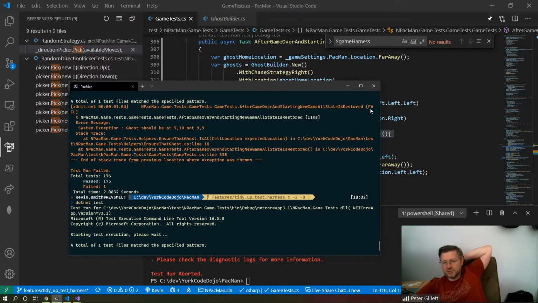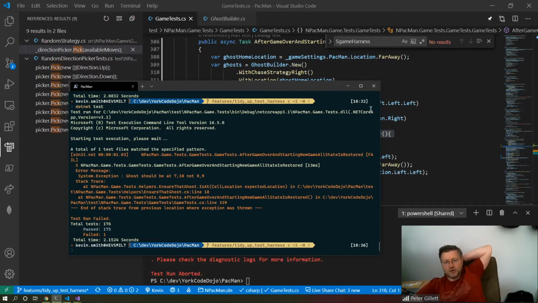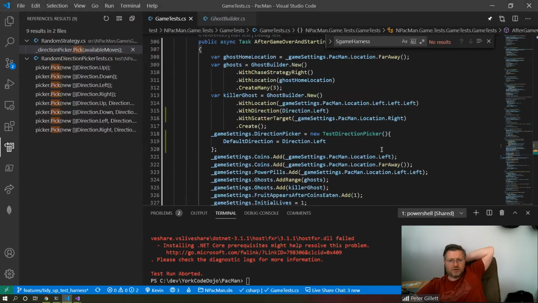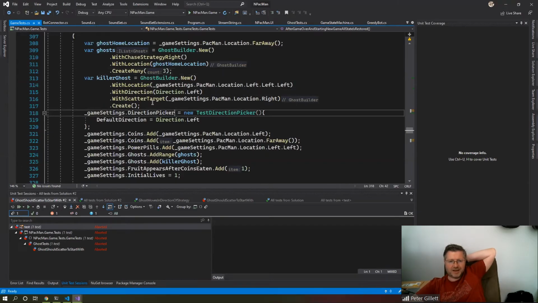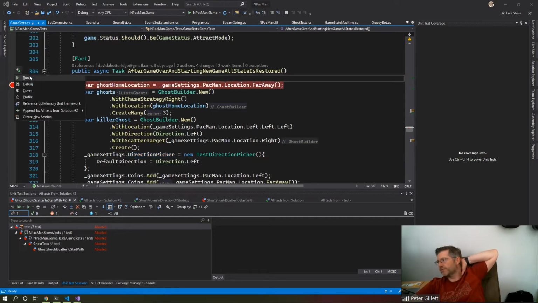Right. When you wait for frightened time to complete, that only does one tick, doesn't it? It does, yep. Then you move twice. Right. So when you eat the pill, the ghost is in a standstill, isn't it? So it will be at left, left, left. So we've gone left. We eat the coin, which will put us in left. We eat the pill, which will put us in left, left. When you wait for frightened time to complete, he'll move left again, won't he? PacMan will move left and eat the ghost.